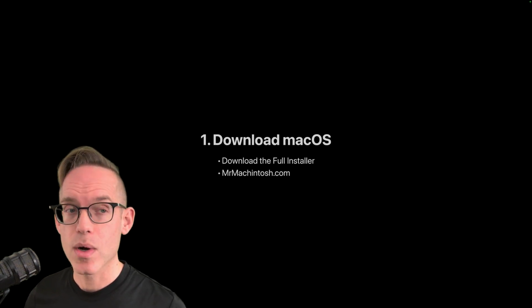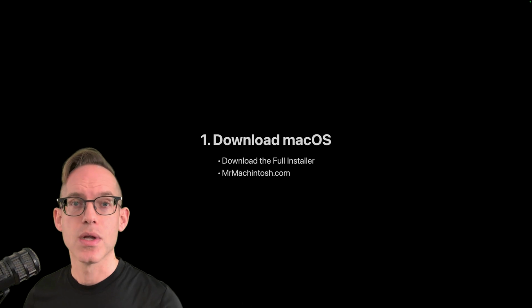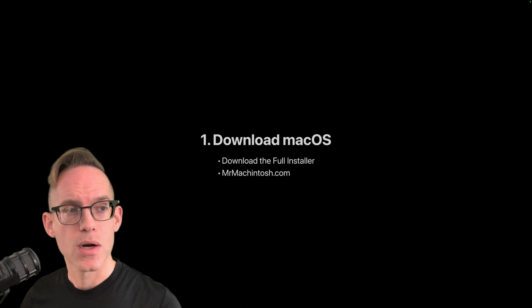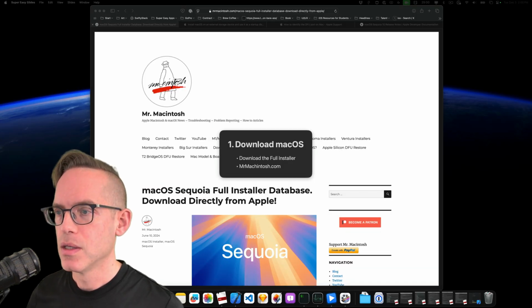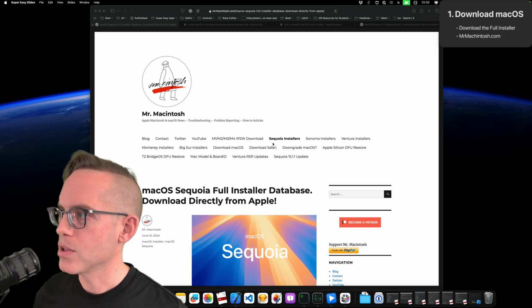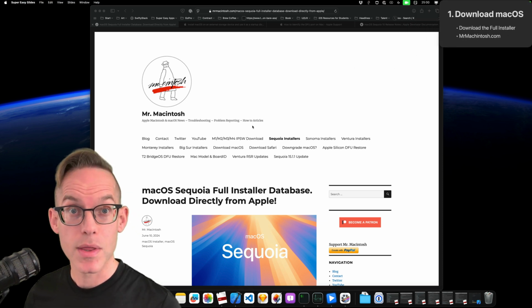So the first thing that you're going to want to do is download macOS. And we're going to jump on over and I'm going to walk you through this process. So let's go over and download macOS. Now I'm going to move this little slideshow up to the top so that you can follow along and we can look at everything in the center of the screen.